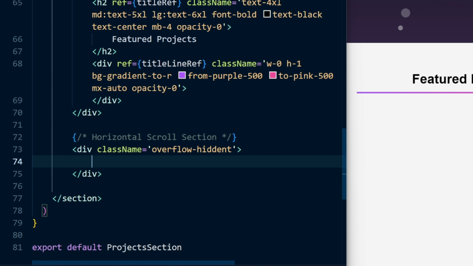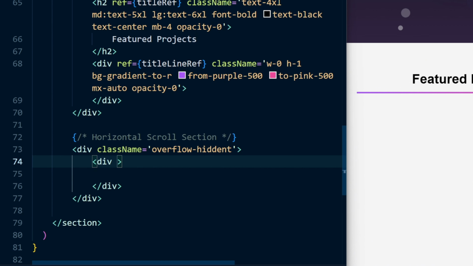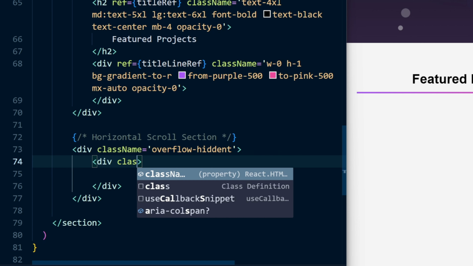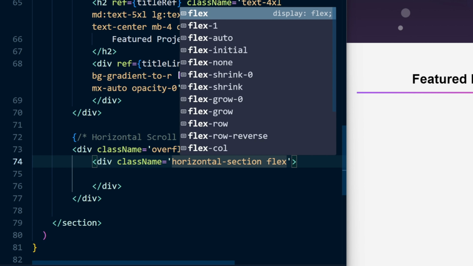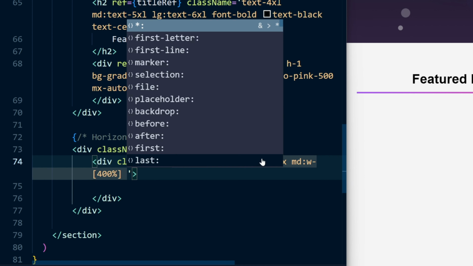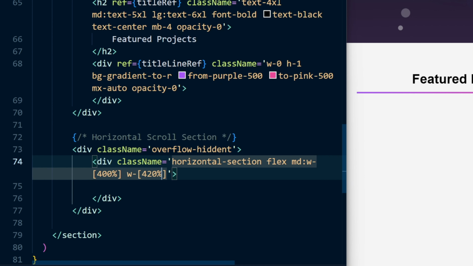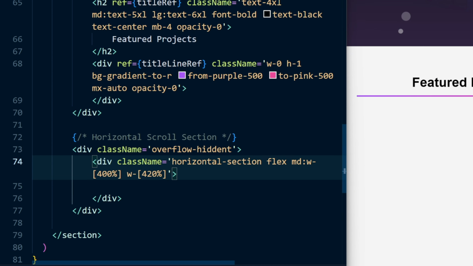Now, inside this wrapper, we're going to create another nested div. This one will be the actual track that scrolls sideways. Give it a class name and apply the following Tailwind styles. Make it a flex container so all items line up horizontally, and set its width to 400% on medium screens and 420% on smaller devices. This gives enough room to fit several project cards side by side and scroll through them smoothly.